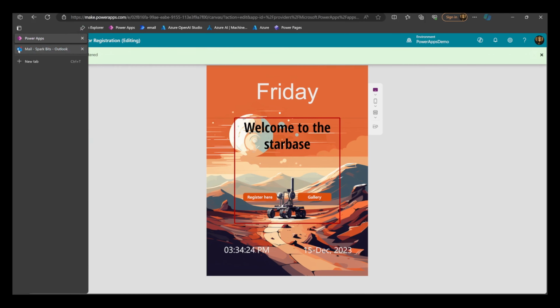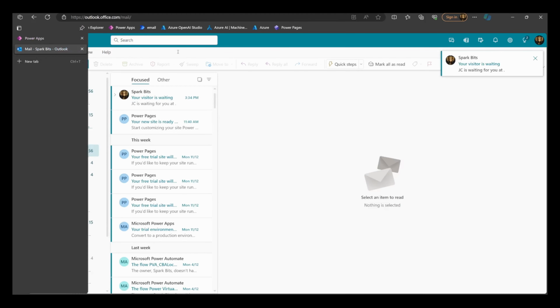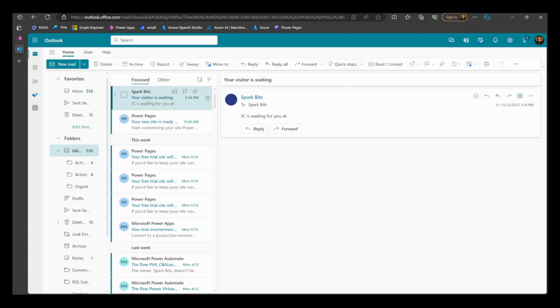Now let's go to our Outlook. You might see the red dot already. And this is the email. JC is waiting. Because I haven't put other information in, that's why you see this message is a bit cut off. But this is how you submit an Outlook message when a user completes their form.